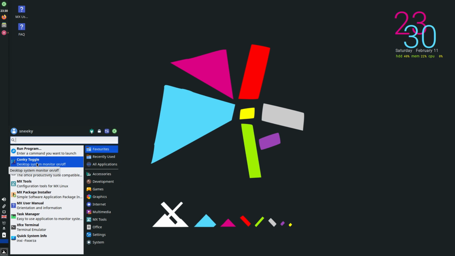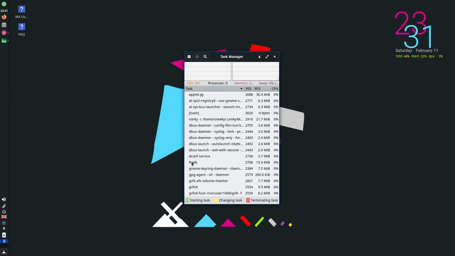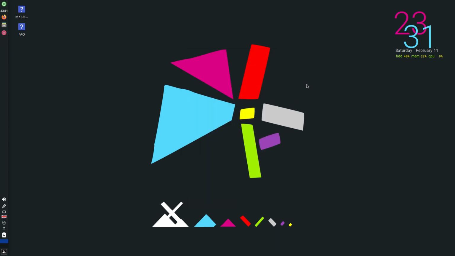If you've been using Linux for a long time, you love Conky. It's great. I'll go to the task manager while it's doing its stuff. As you can see, it's just not doing anything. This is why people love it. It doesn't use stuff that it doesn't need to use.